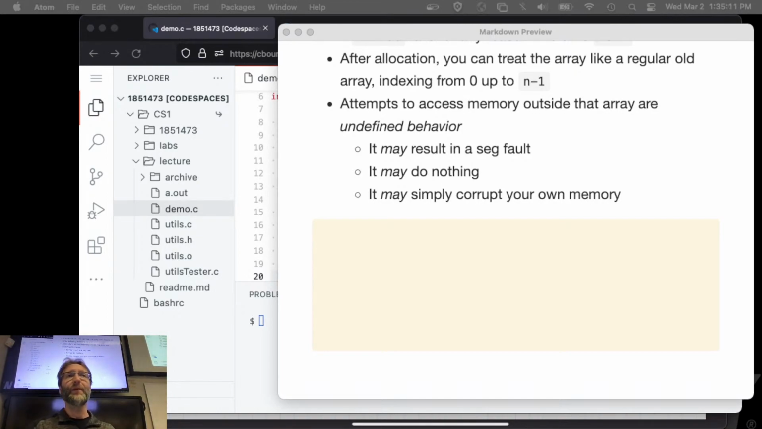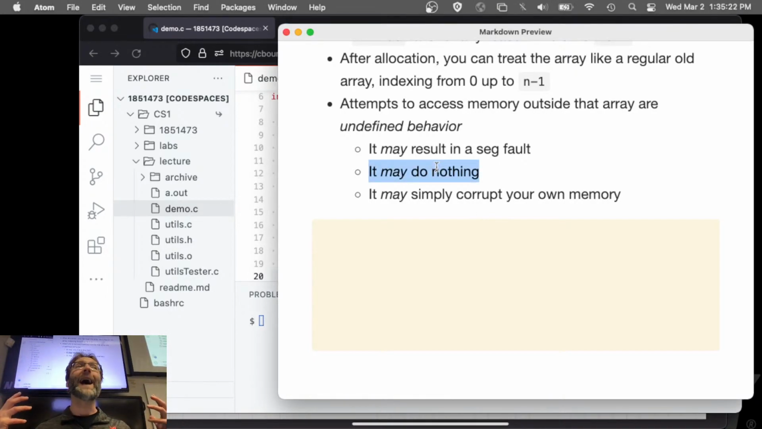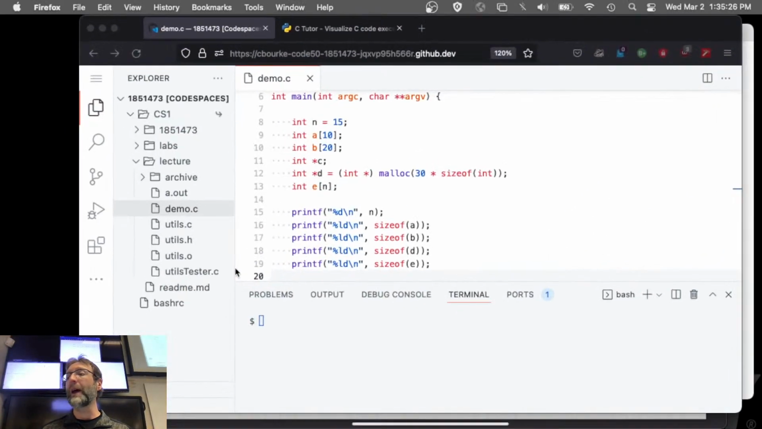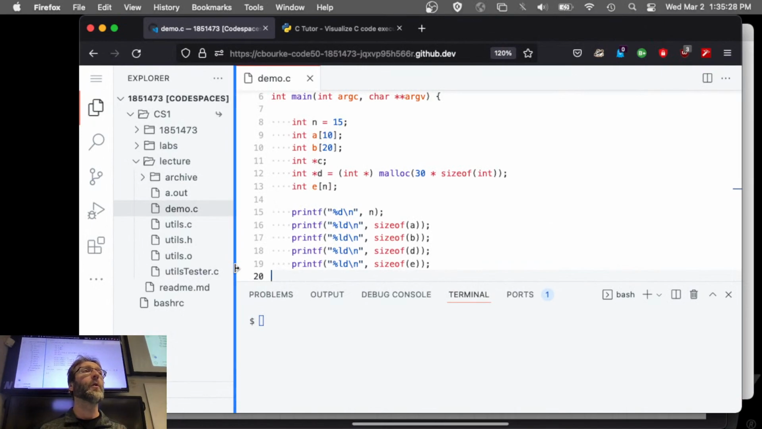Okay, well, I gave you that chunk of memory. You can do whatever you want with it, including corrupting it. Right? It may do nothing. It may not end up as any. It might not manifest itself at all. It may result in a segmentation fault. It completely depends on how the underlying memory works.